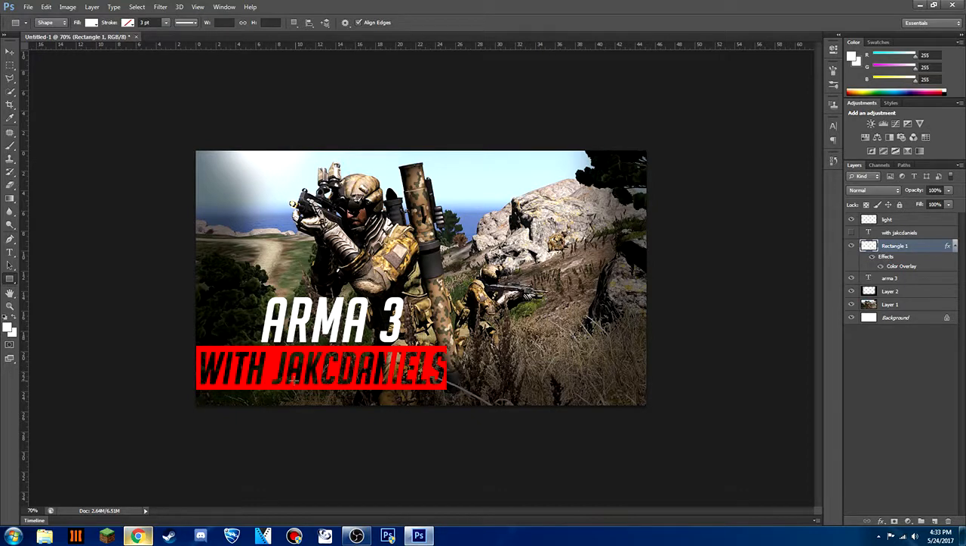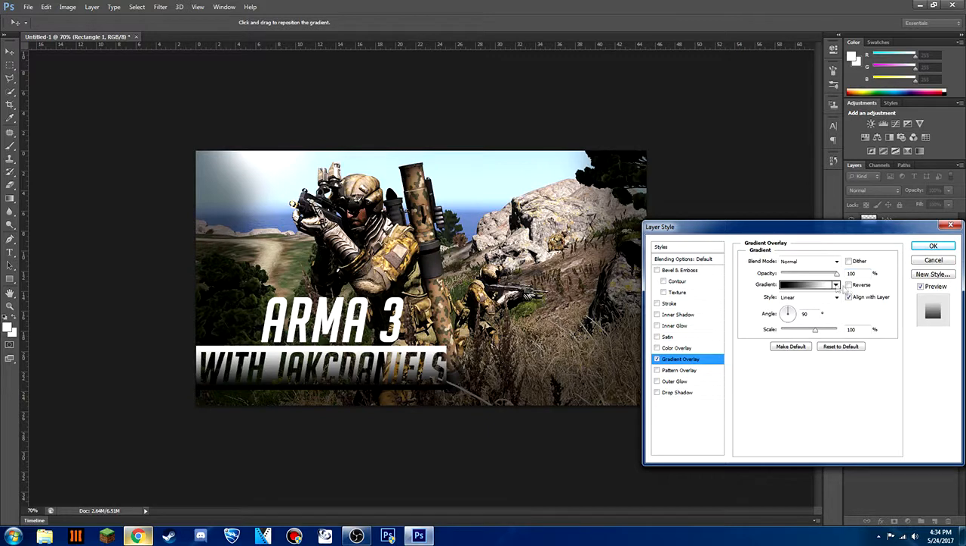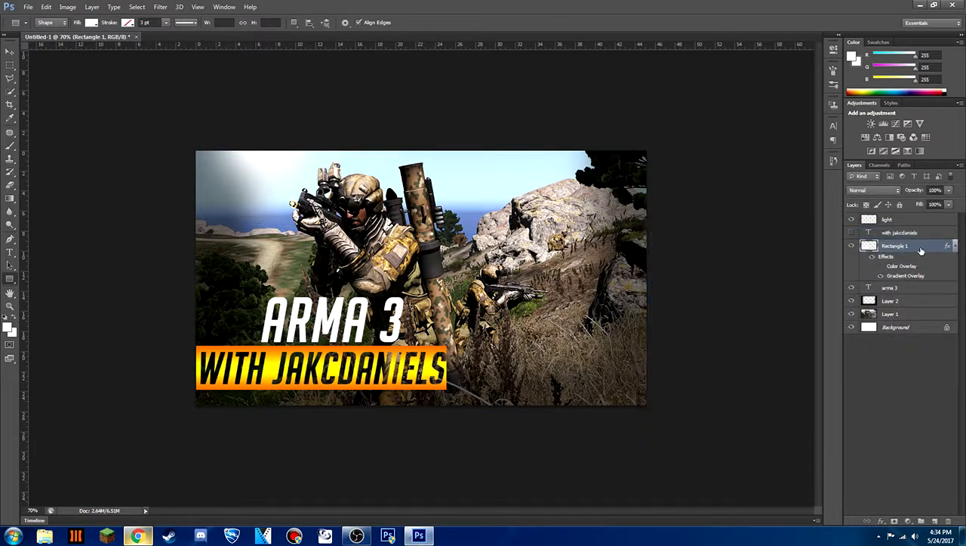Now, obviously, I'm not going to leave the border red because that just wouldn't look very good. So you double click, uncheck color overlay, click on gradient overlay, and then change your gradient to whatever you would like. For this video, I'm going to be using this one. It's the same as this. So once that's done, you can click OK.